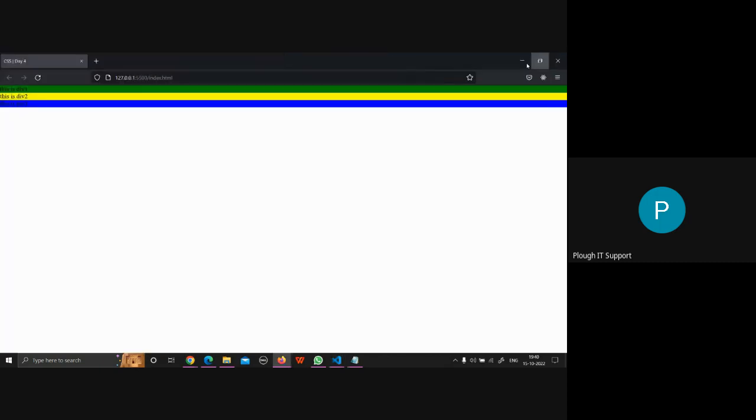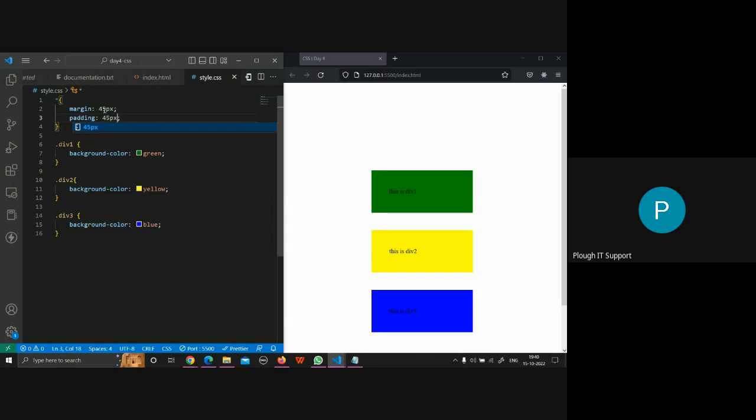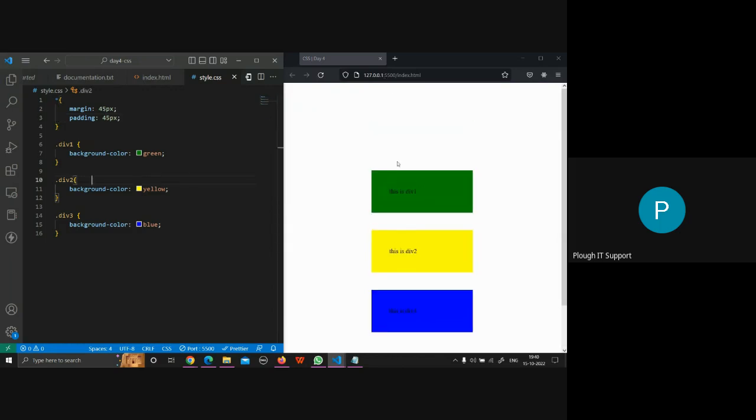There will not be any default margin or padding to your website. Okay, this is one way. And now if you want to add your own 45 pixel margin and padding, what is happening? 45 pixel margin is being added on all four sides, and even the padding is also being applied.